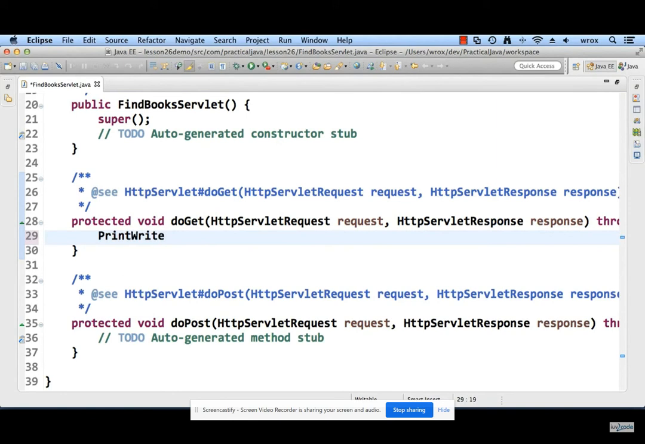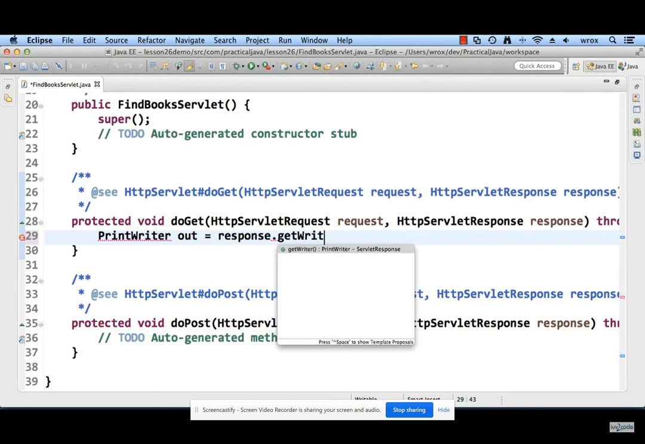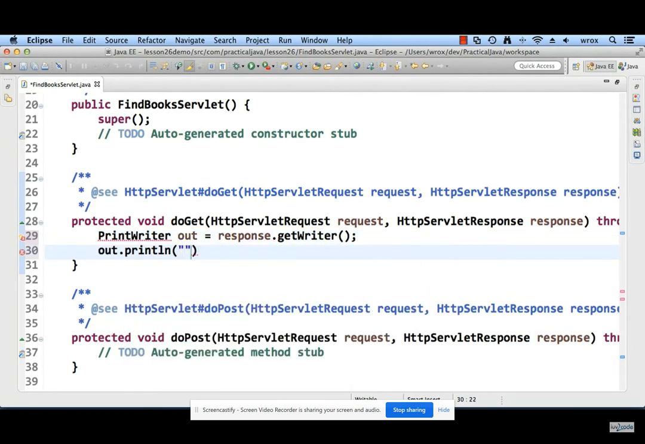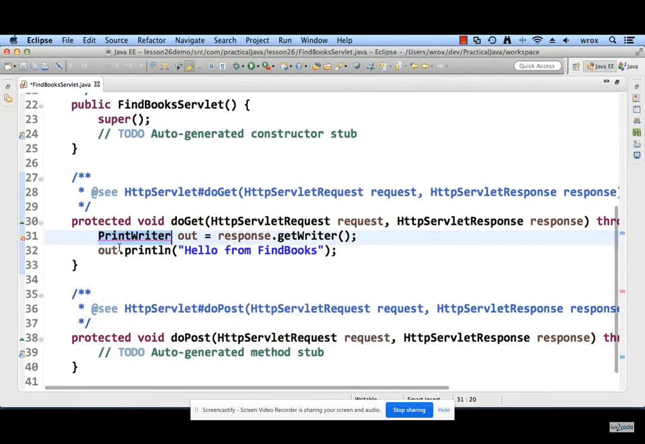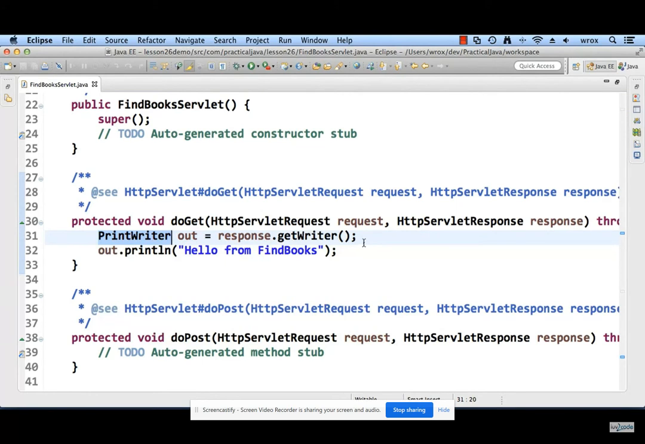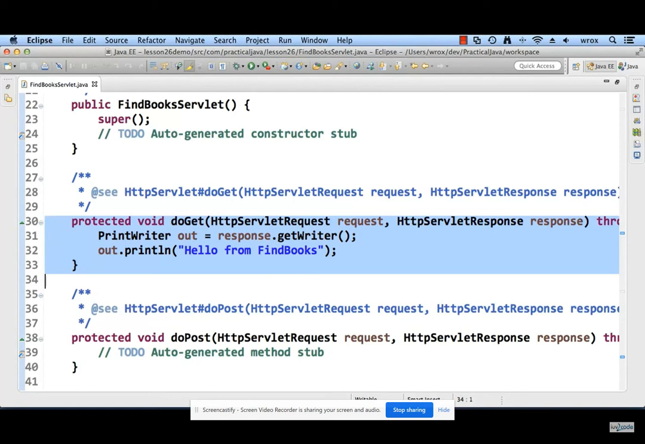So what I'd like to do inside of here is actually get the PrintWriter out, and that's going to be based on the response.getWriter. So again, remember, this is our handle to connect to the actual browser or send data back to the browser. So then I'll use that out object and I'll say out.println("Hello from FindBooks"). And I'll just save that. And I'll clean up the imports here for the PrintWriter reference. Okay, and I'll just step back a bit and I'll just highlight this doGet method. So that's basically all of the new coding that we added here for this servlet.